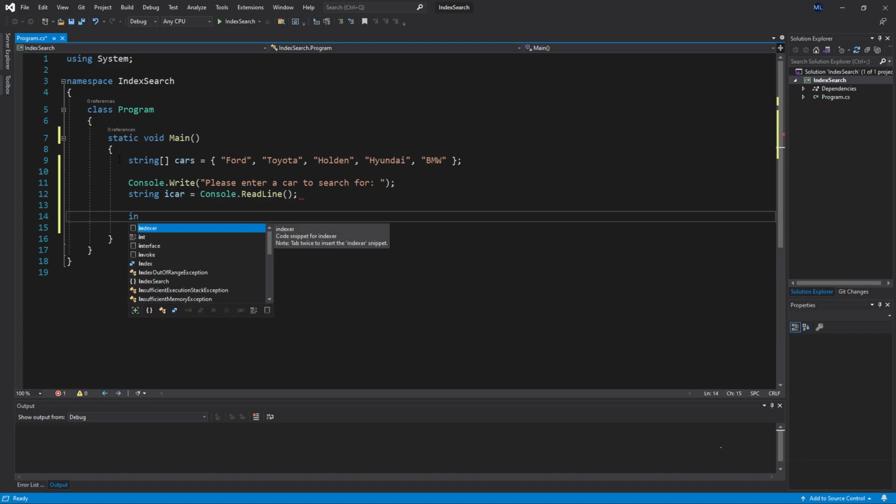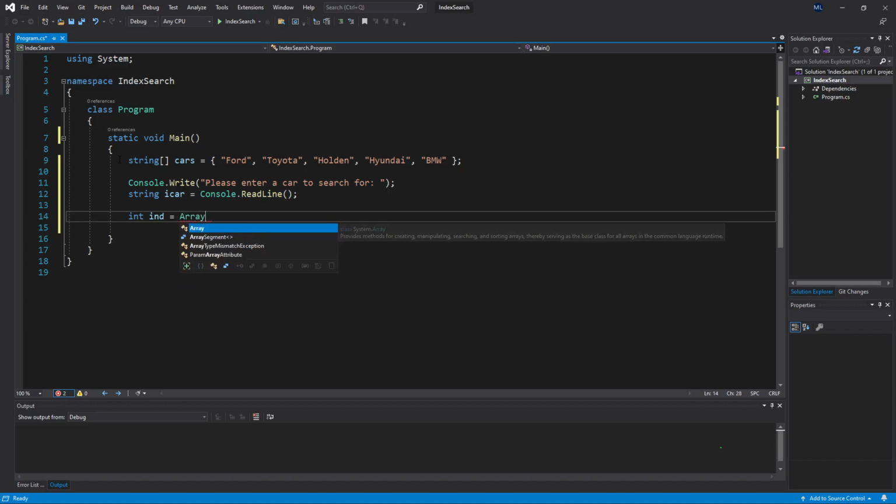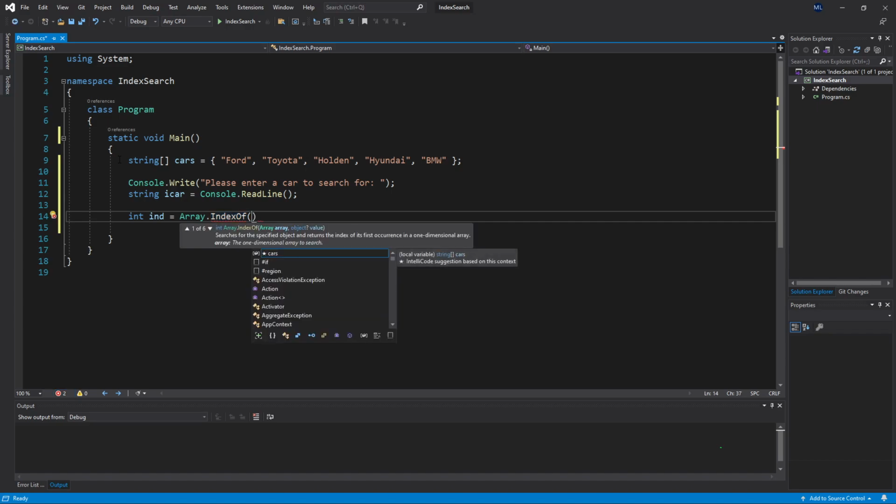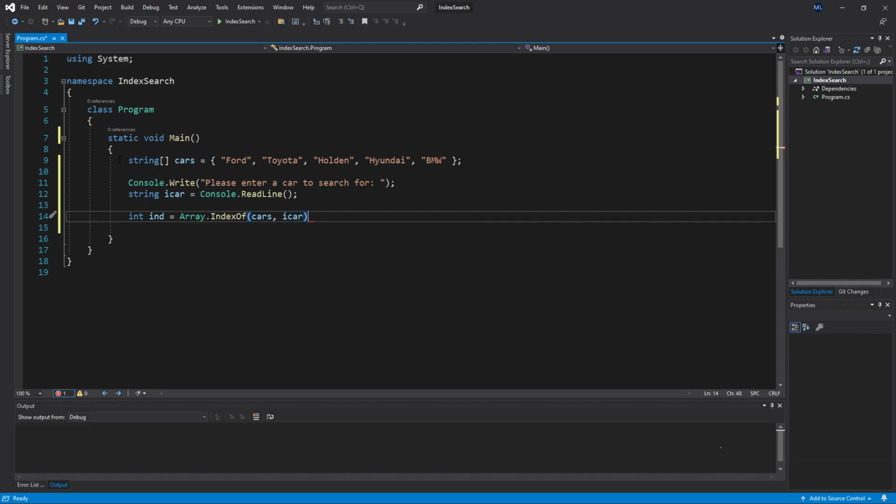And we're going to create an integer called index, which is going to be Array.IndexOf, and we're just going to search cars and see if we can find iCar. Now that'll give us an index value if the vehicle exists.